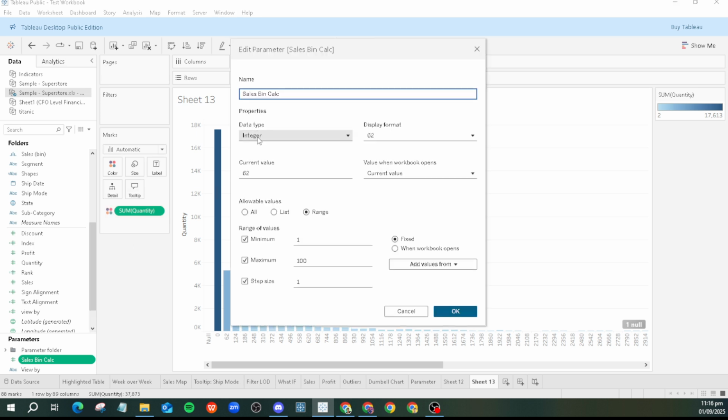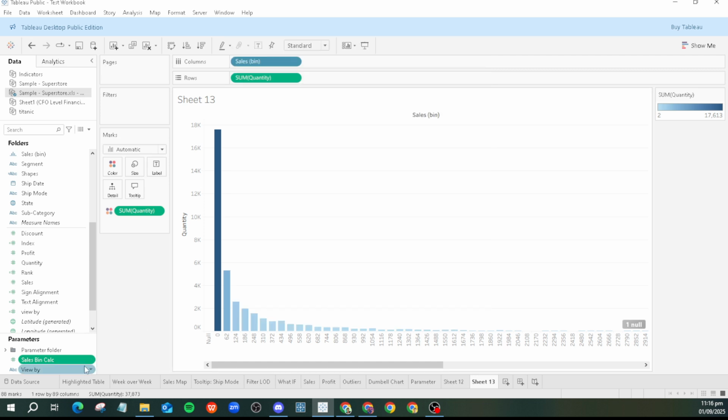Finally, return to the sales bins you created earlier. Right-click and select Edit. For the size of the bins, instead of a static number, you'll now choose the parameter you just created. This link enables you to adjust the bin sizes in your histogram dynamically using the parameter control you displayed. And there you have it.